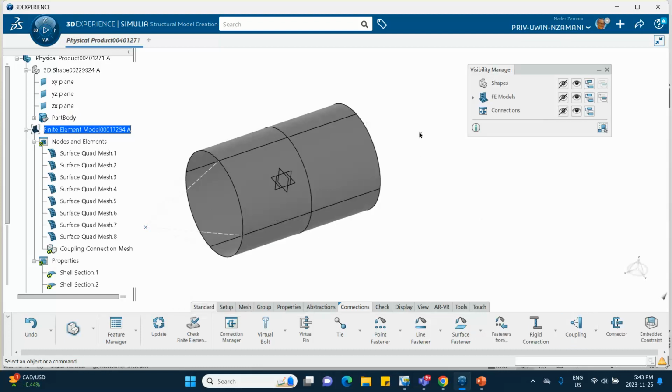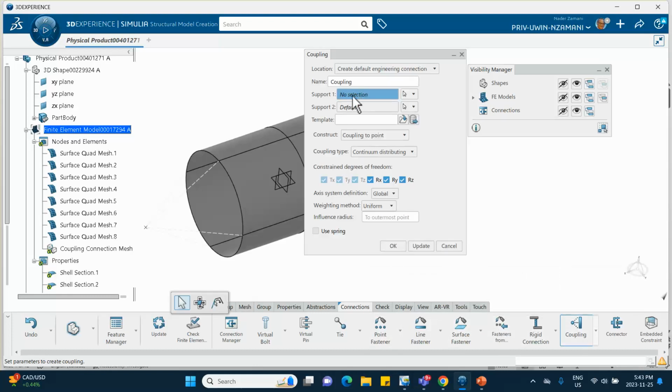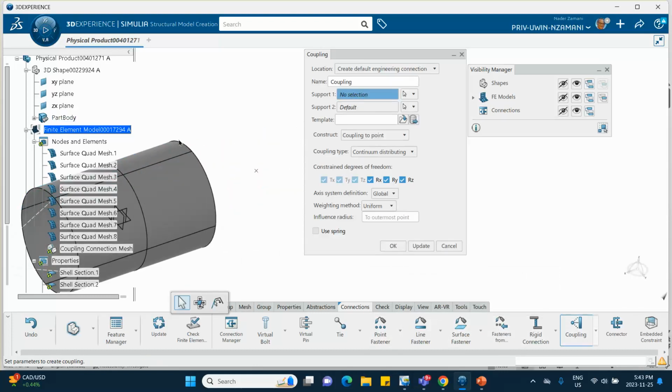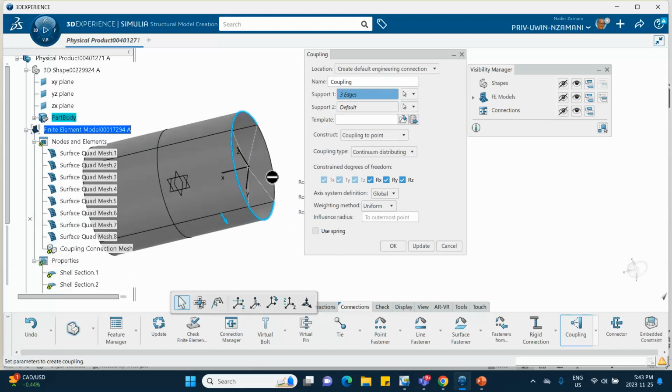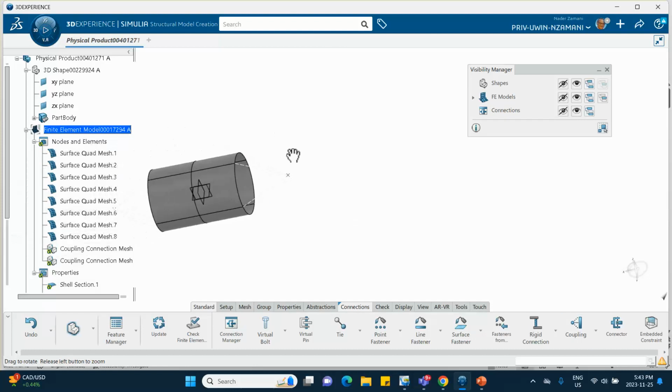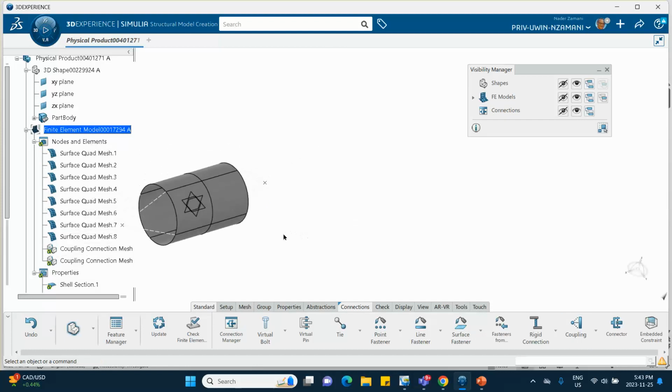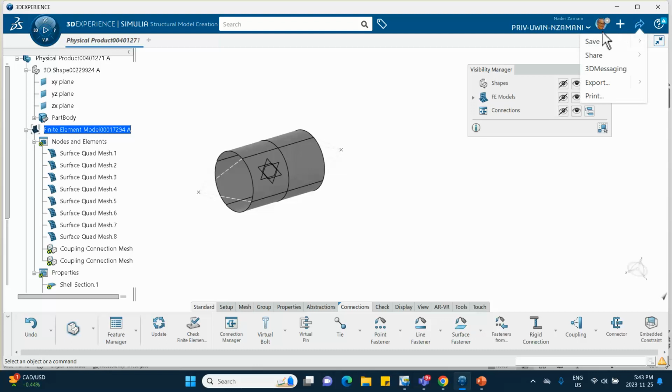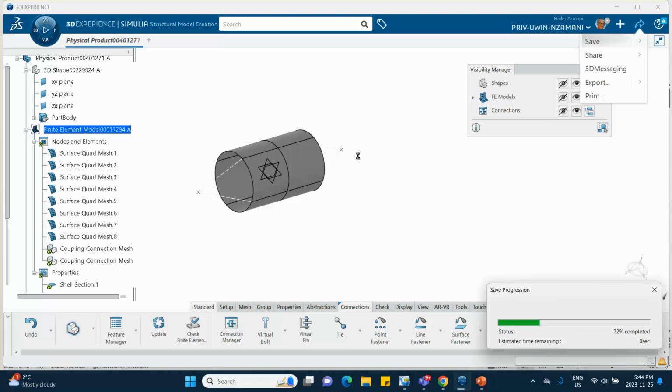And repeat the same thing on the other side. So another coupling between these 4 edges: 1, 2, 3, and 4. And for support 2 is going to be that point. And it's going to be kinematic coupling, all these degrees of freedom. All right, that takes care of this. And as far as the mesh is concerned, we're pretty much done.